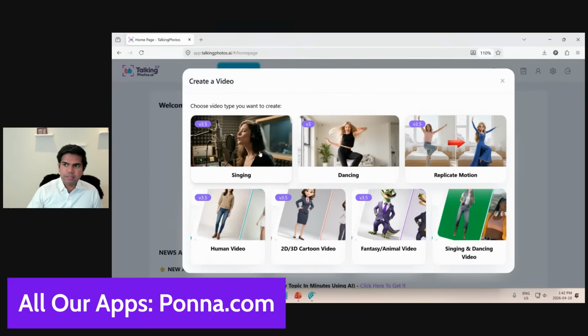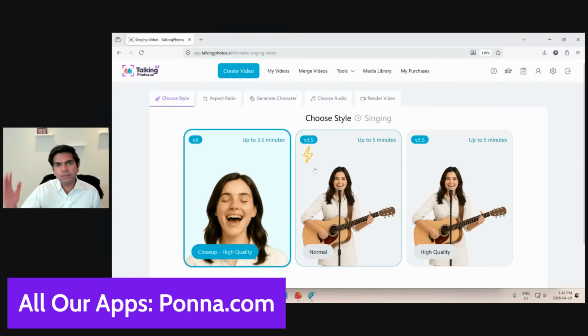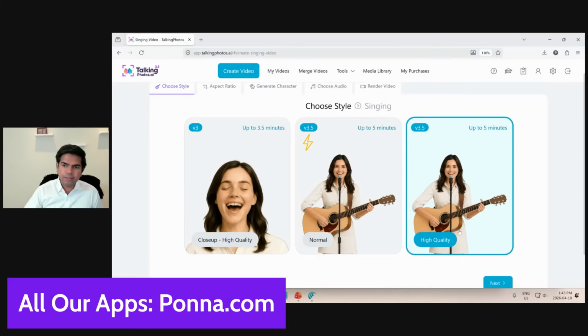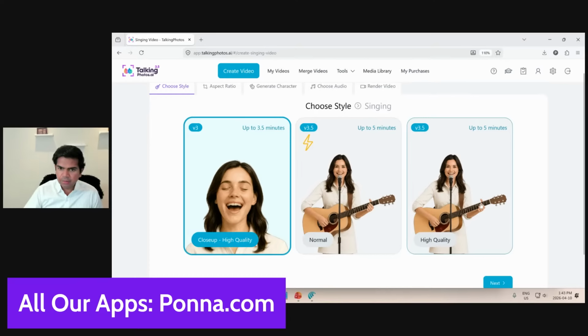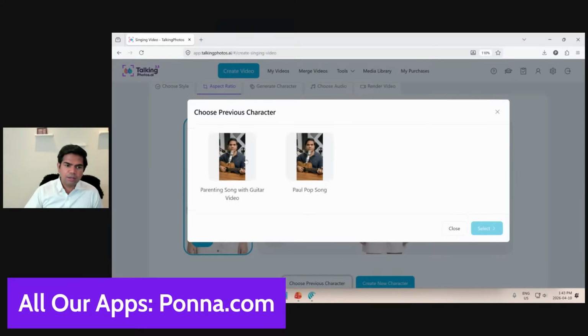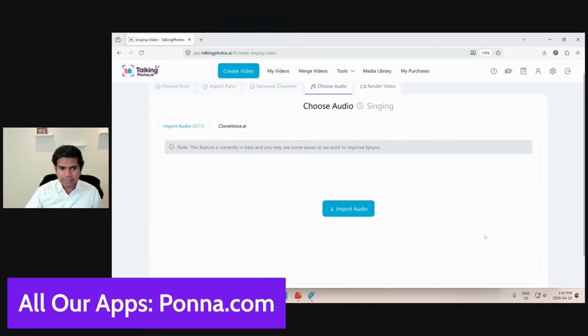Let me just zoom this in a little bit so folks can see it. You see there's a singing V3.5 here. If you want to add a singing video, this could be an AI generated person. It could be you, whoever. And if you see here carefully, there is this high quality option here, and then there's this other high quality option where you want with instrument or you want close up, you decide, doesn't matter. If you go with instrument, you go in here. I can use a previous character like me here, and then click select. And then here, you see what happens when I generate the character.